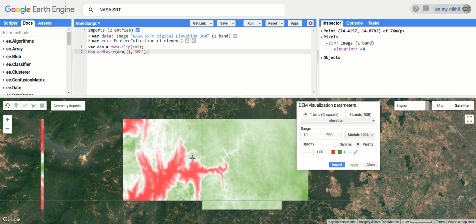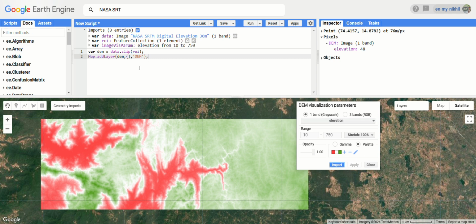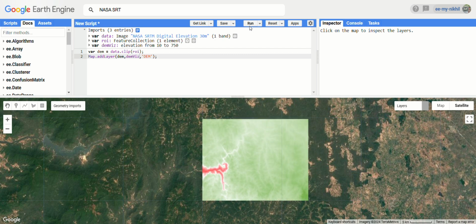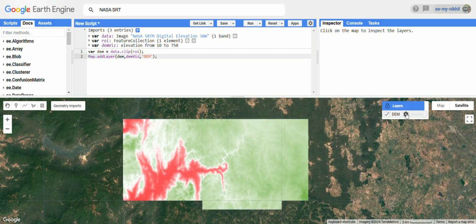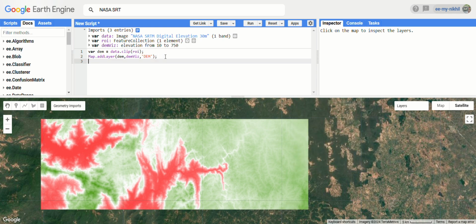So yeah, here you can see the green color appears to be more elevated than the red and the white color. If you want, you can import these visualization parameters and rename it as demViz, and replace these curly brackets with demViz. Now if you give run directly, it will come in its range and the palette which we have given. So yeah, now we will see how we can derive the products from the DEM.